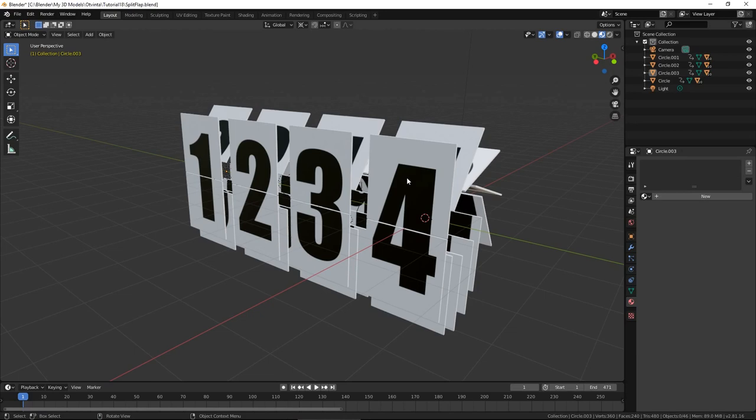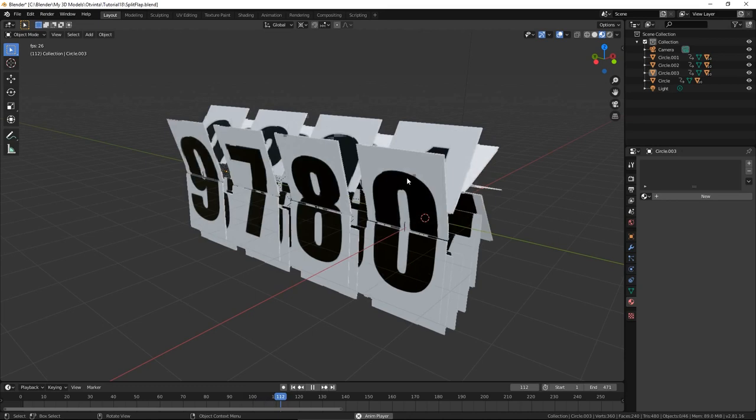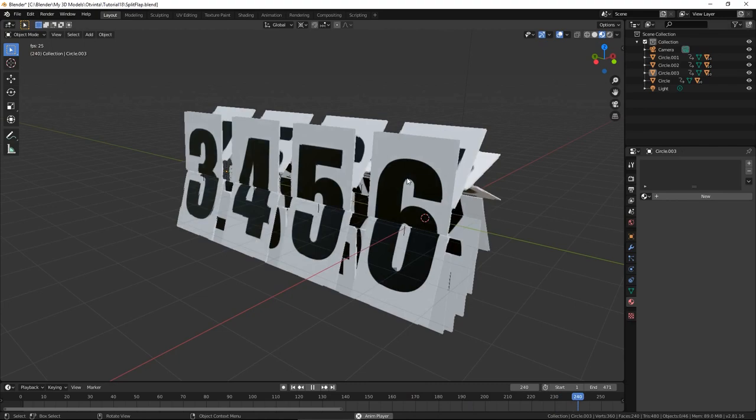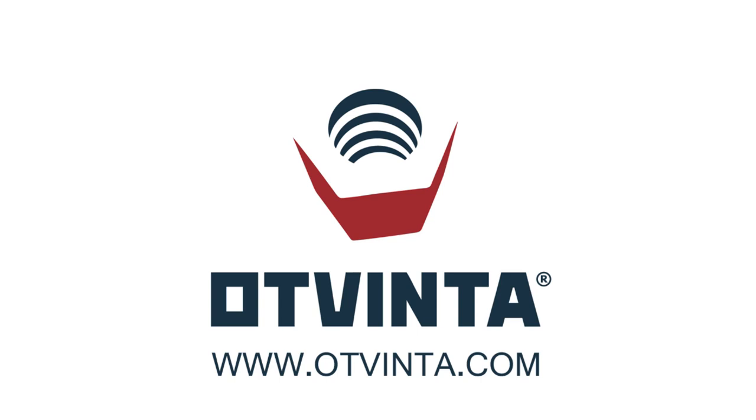In this tutorial, you will learn how to model and animate a cool-looking split-flap display, such as the one shown here, in Blender. A split-flap display is a great way to spice up any video requiring an eye-catching timeline indicator. A film about your baby's first year of life would be a great example of such a video.